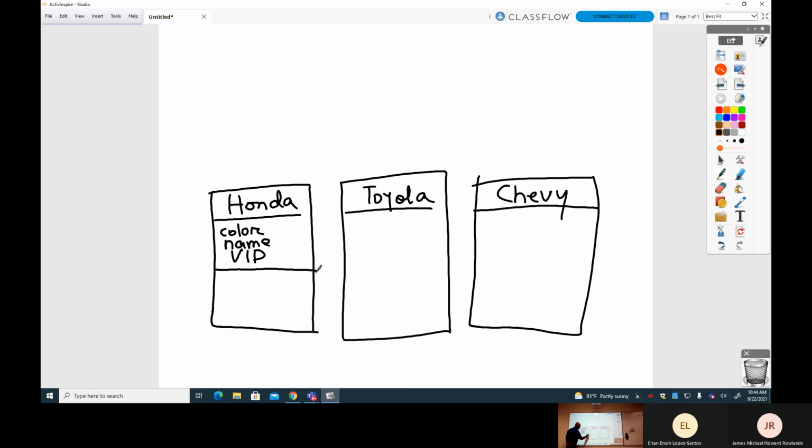And then this car, or car 1, and let's do this: instead of saying Chevy here, I'm going to say car 3, car 2, car 1. Okay, so now I have a color, name, and ID.